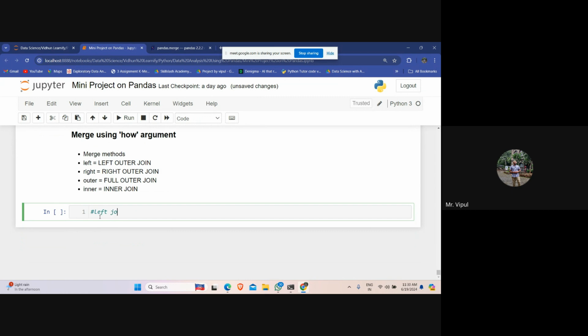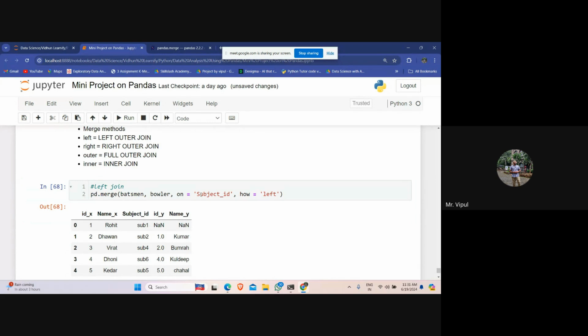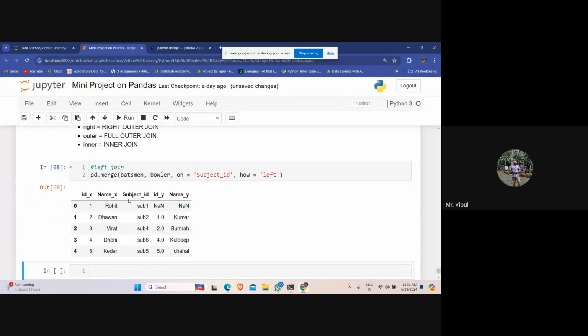Now left join, you can write down pd.merge. What you want to merge? Batsman with bowler, comma on is equal to subject id, and comma how is equal to left. This is S, S is capital. So this is just a left join.